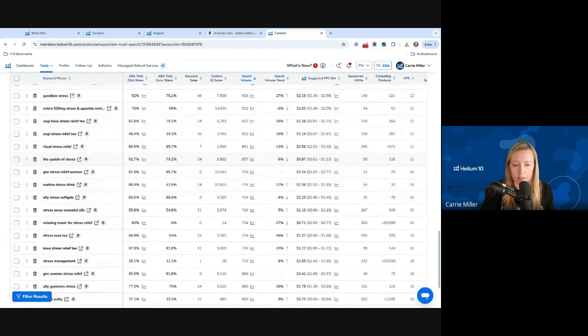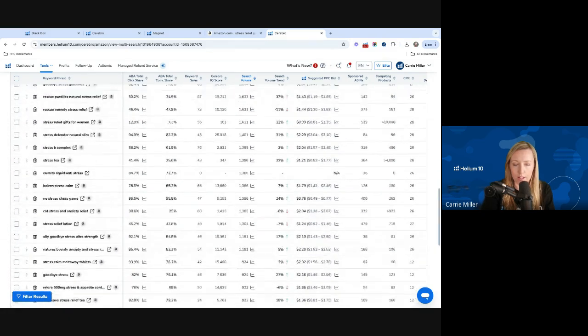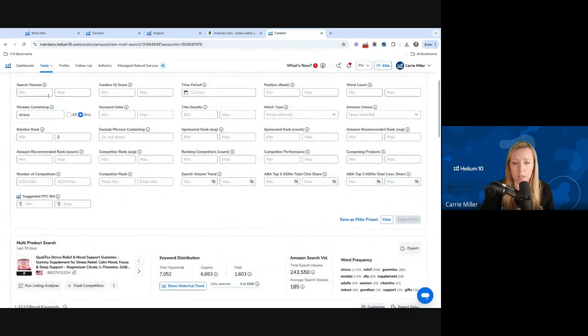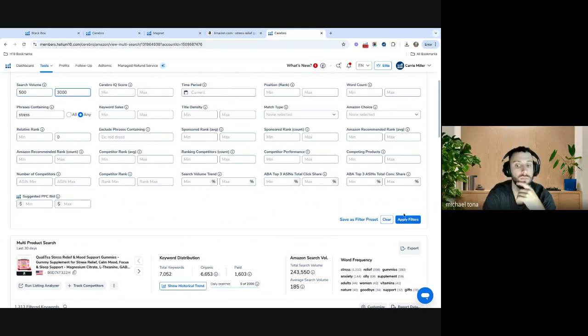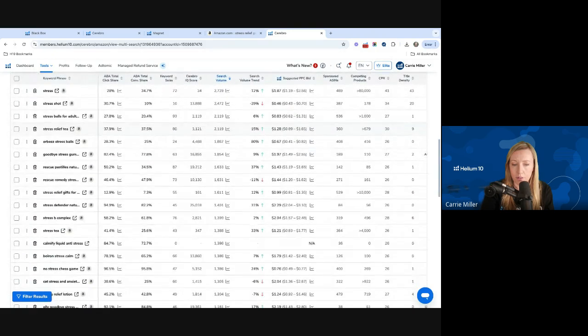So there's a bunch of different things in here that you could sort through and find some great keywords. I usually like to do search volume. So I'll do a minimum search volume of like 500, and then a maximum of 3,000 to find lower hanging fruit, hit apply filters, and then see what we have.